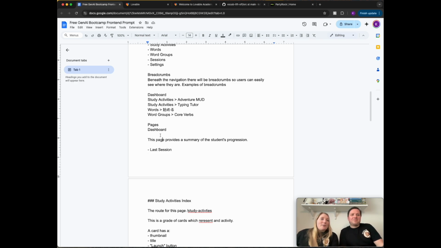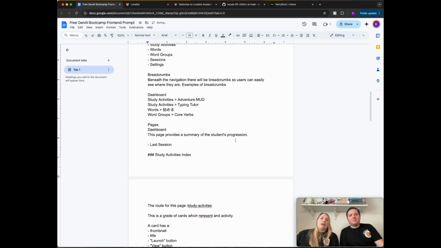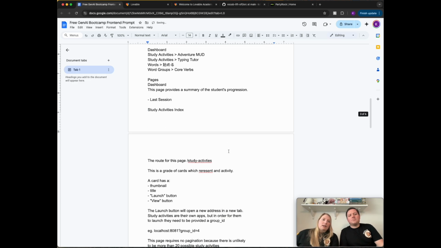Awesome. So then we have some more explicit detail on our pages, like our dashboard, which will give us a summary of your progress with the last session. We do have an index here. It looks like this is our route page for study activities. I hope Andrew doesn't watch this back and see me fixing those typos. Listen, that's just how you spell it in Canada, is what his answer is.